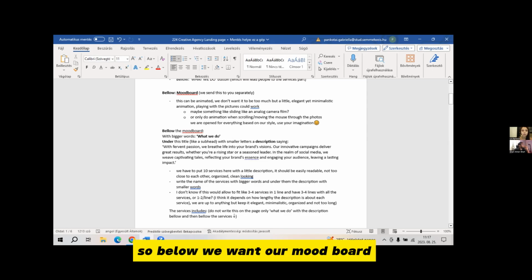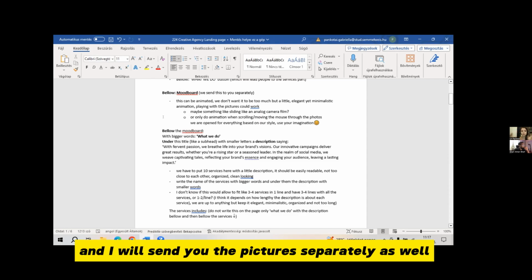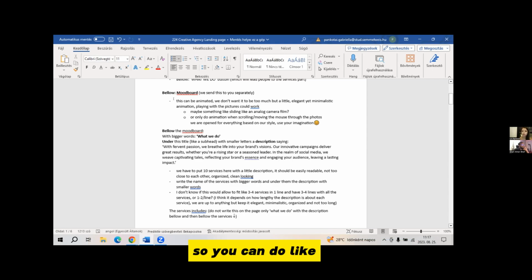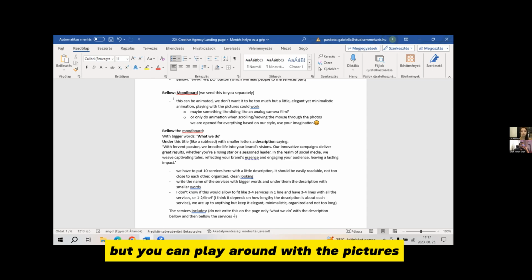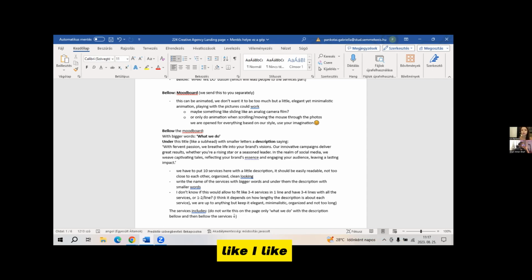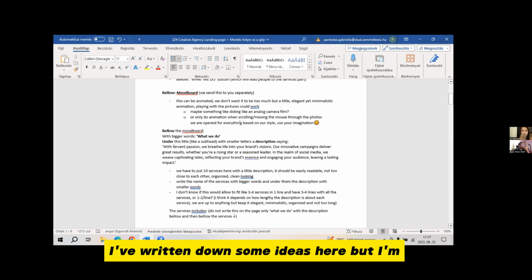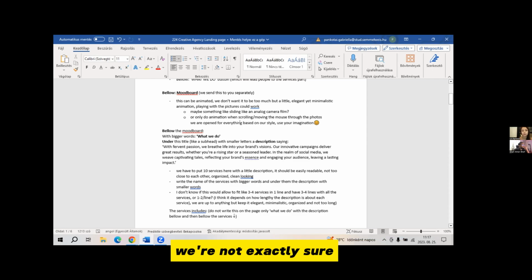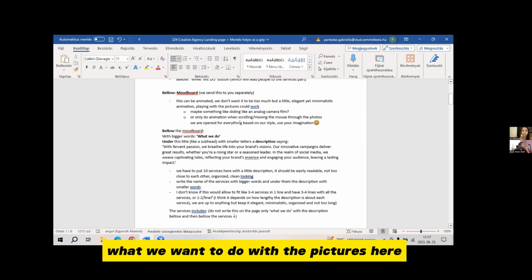So below we want our mood board. I will send you the mood board as it is, and I will send you the pictures separately as well. But we are not sure how we want to put this in. So you can play around with the pictures. You can do a little bit of animation. We don't want it to be too much and moving too much, you know, but you can play around with the pictures. I've written down some ideas here, but we are not exactly sure what we want to do with the pictures here.